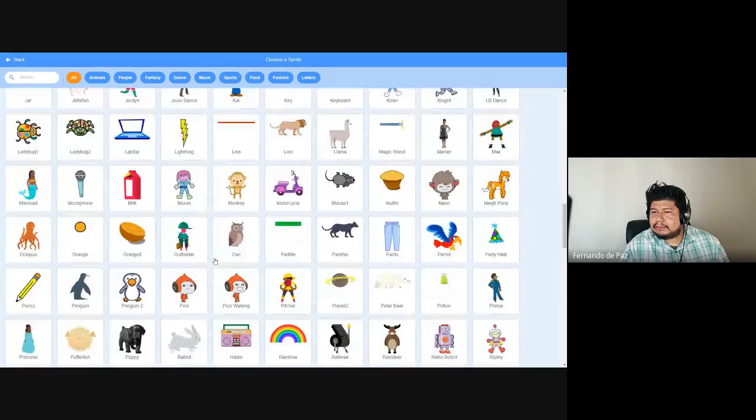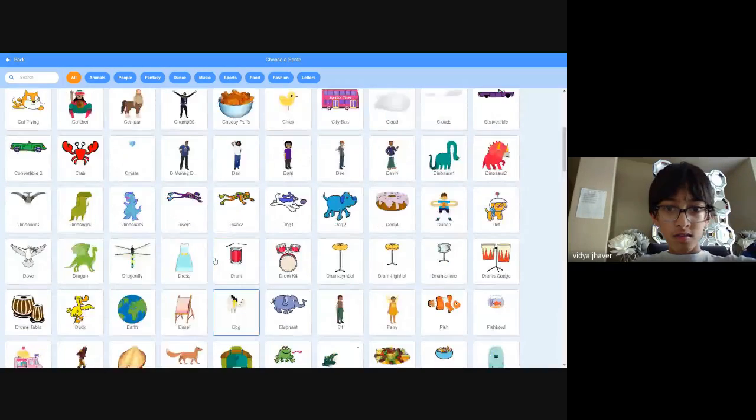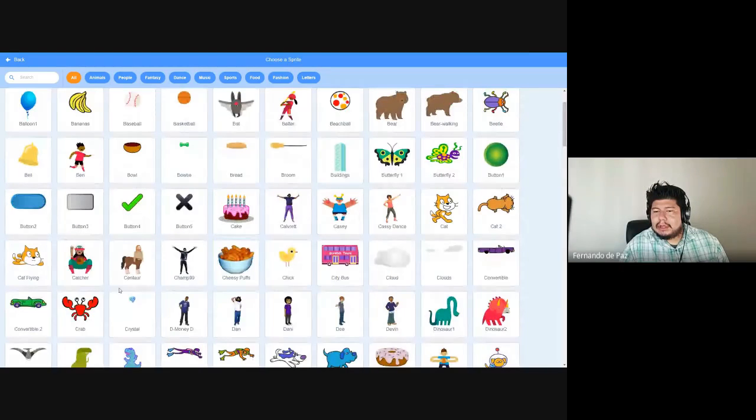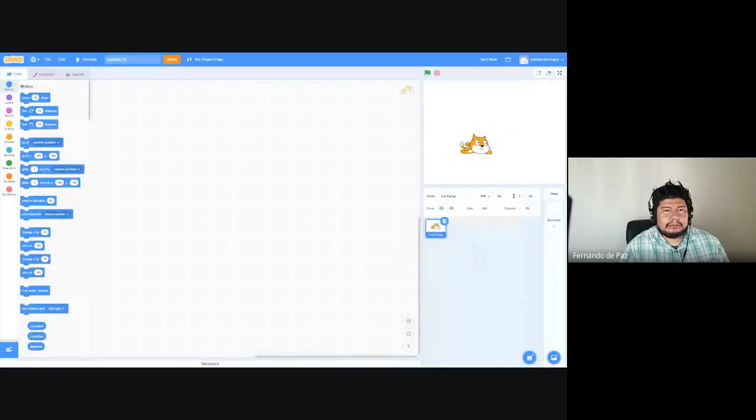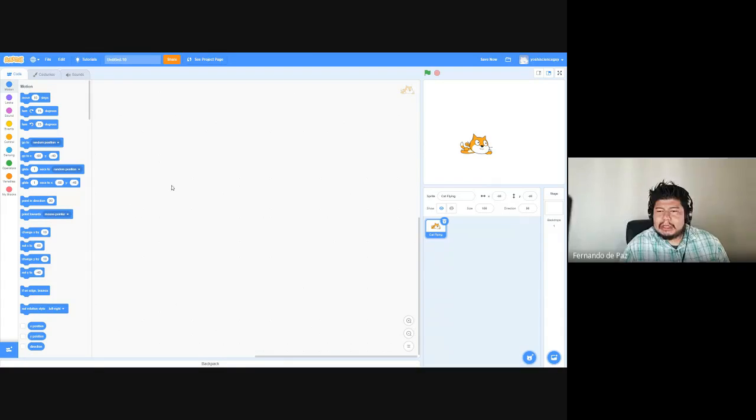Where is it? Here. I'm going to choose this one. Okay, so I'm going to choose this cat as our sprite. With this sprite, I'm going to reduce the size because this is too big. So I'm going to put it down to 35 on the size. Or not 35, maybe 45. And that's a little better. Okay.